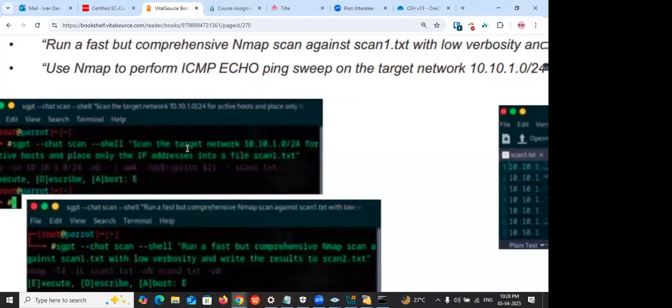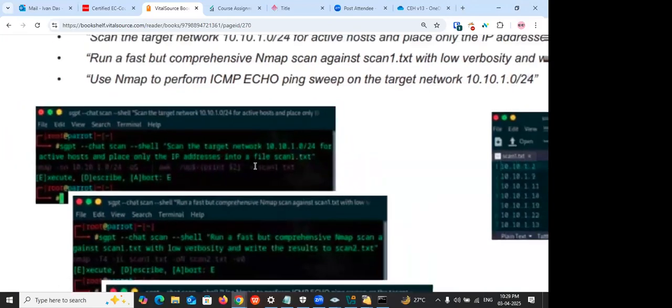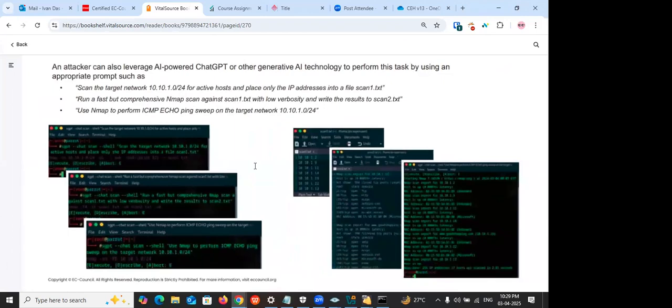And you give a prompt: scan the network 10.10.1.0/24 for active hosts, and place only the IP addresses into the file. So now it is very easy. You don't have to worry because you're using AI. There is no restriction, right? So efficiency will increase. You can do many things actually, very advanced stuff.